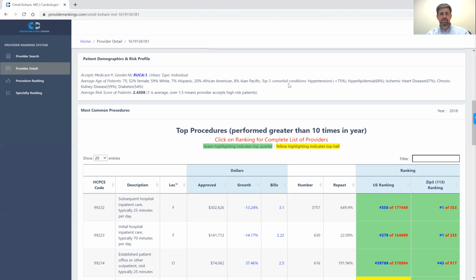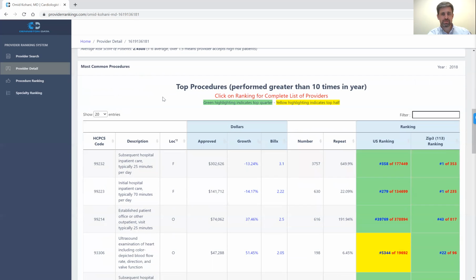Top 5 comorbid conditions. The paid website will show you the top 15. Average risk score of patients, 2.4308. 1 would be average, over 1.5 means this provider accepts high-risk patients. So this provider clearly accepts high-risk patients.